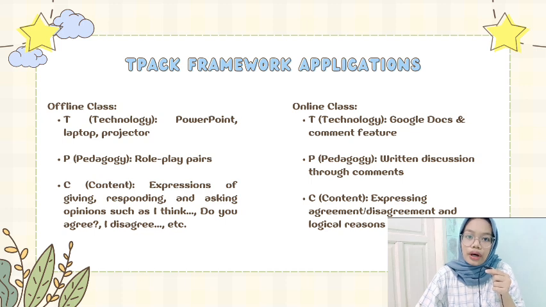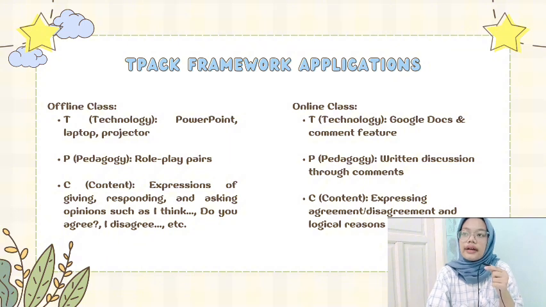And for the pedagogy knowledge, it is in the form of role play in pairs, and then students are partnered and given a situation where they must express, ask, or respond to opinions. So I think this method helps build fluency and confidence of students. And then the content knowledge includes expressions like in my opinion, I disagree with that, or what do you think, which are practiced through conversation, not only memorized.